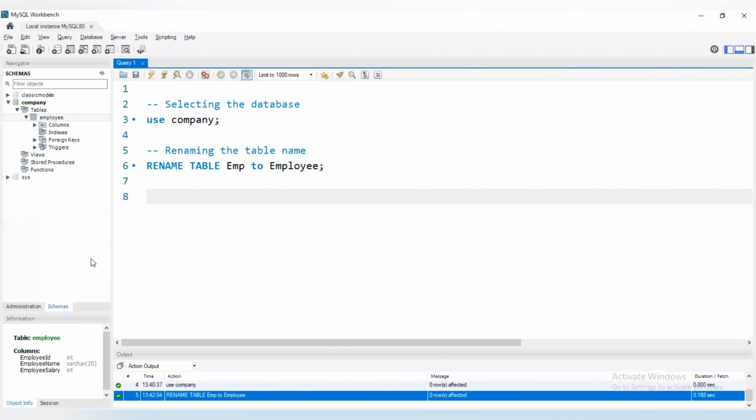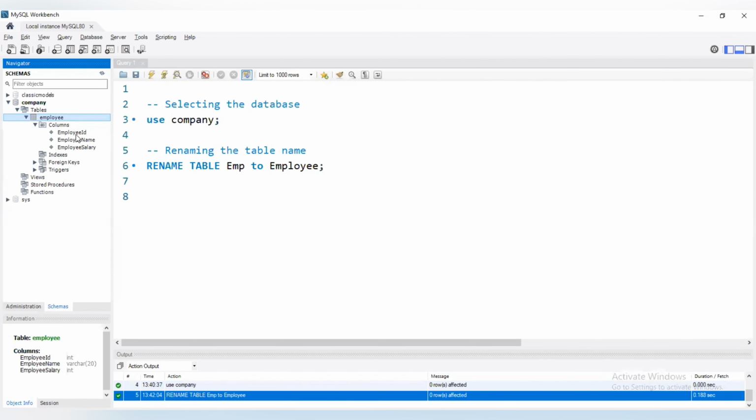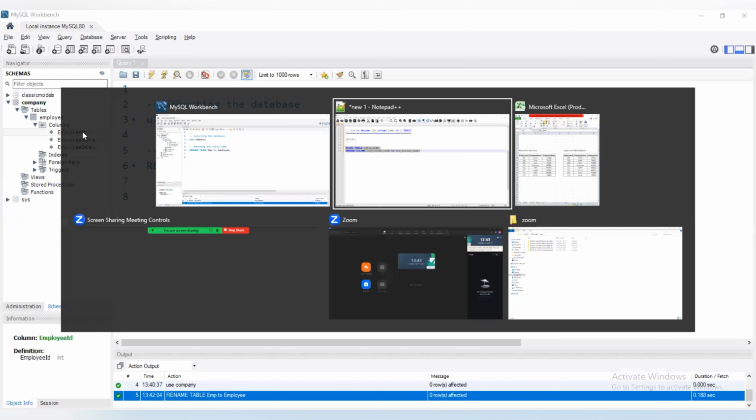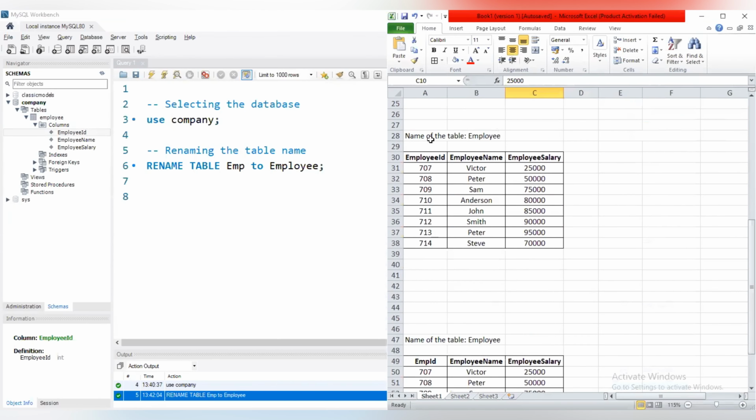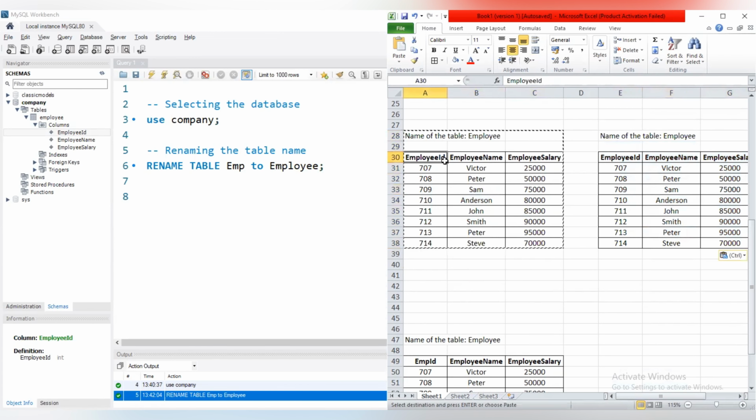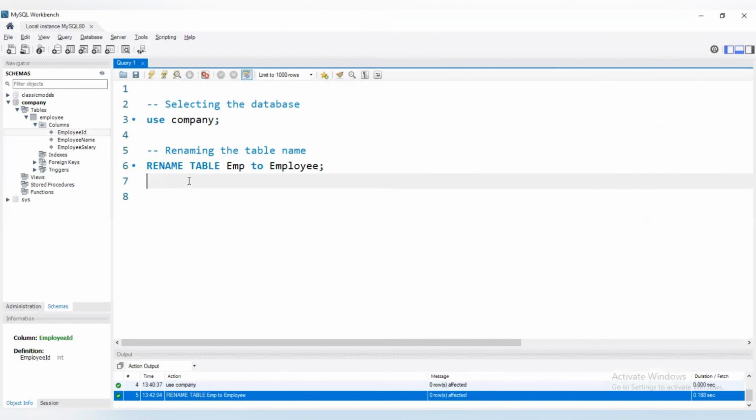So I'm switching to MySQL workbench. In MySQL workbench, I have an employee table. Inside this employee table, I have three columns: employee ID, employee name, and employee salary. I'm going to change this employee ID column name to EMP ID. This is the table I have inside this company database. So I'm going to change the first column name from employee ID to EMP ID, which means I'm just going to rename the column name of the table.